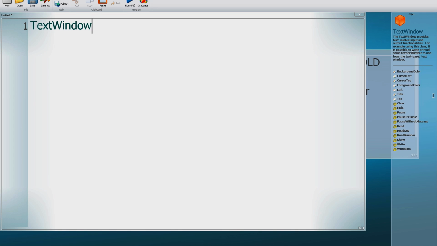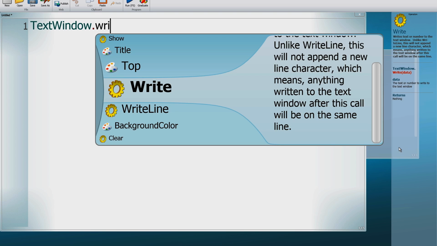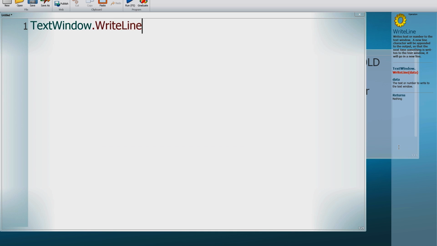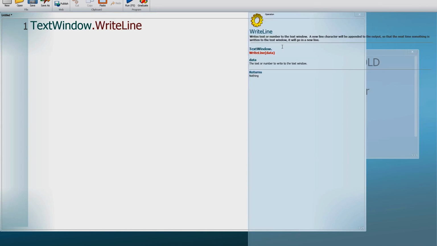You'll notice on the right hand side here we've got an explanation of all the different methods that we can do with this. We're going to want to use the write line one, so I'm going to type a full stop followed by write, and again the autocomplete comes up and I want write line. So I'm going to select write line, and again very nicely on the right hand side over here, it tells us what the write line method does.